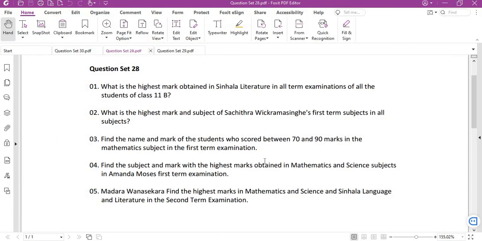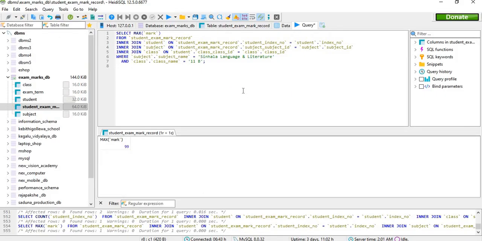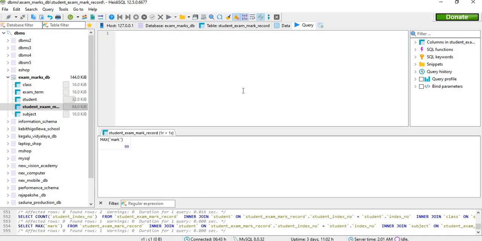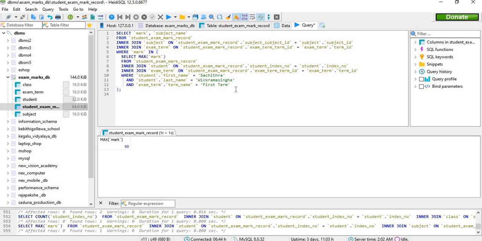What is the highest mark and subject of Sachitra Vikramasinghe's first term in all subjects? They are asking the highest mark and subject of Sachitra Vikramasinghe in term 1, that means in the first term. We will write the relevant query. I will first delete the previously written query and write the new query for this requirement. So this is my query statement which I wrote for obtaining the highest mark and subject name for the student Sachitra Vikramasinghe in the first term.